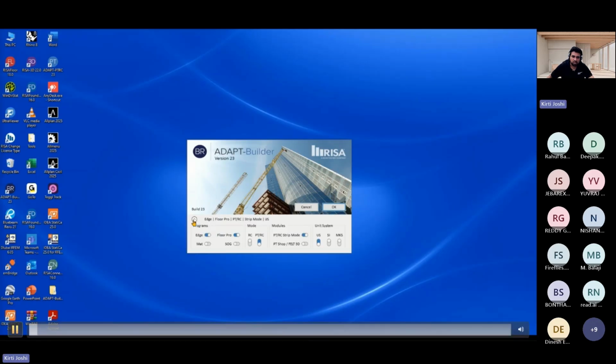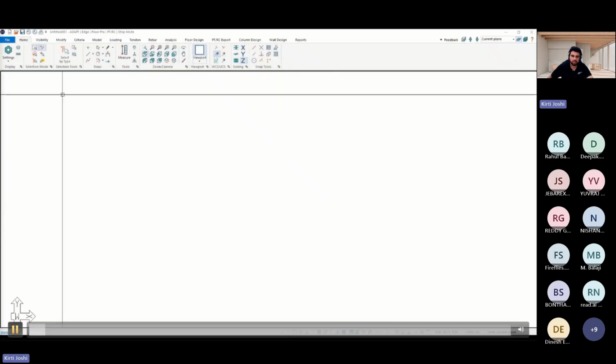As you can see, once you open the software, you will see the software interface. Like I mentioned, in the module tab, when you click on the PT-RC Floor 3D, you will be able to use the shop drawing production features. Right now, I will open it by unticking these features. Later, I will use this feature at the time of shop drawing production. Once you are set with your program features, you can just click OK, and this is the interface of the ADAPT-Builder.